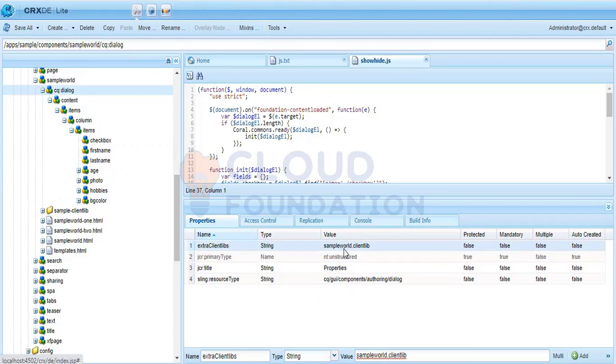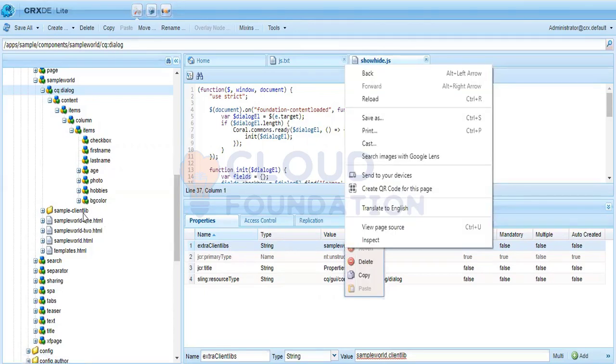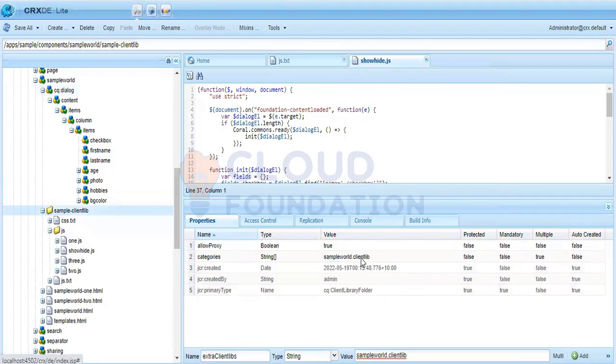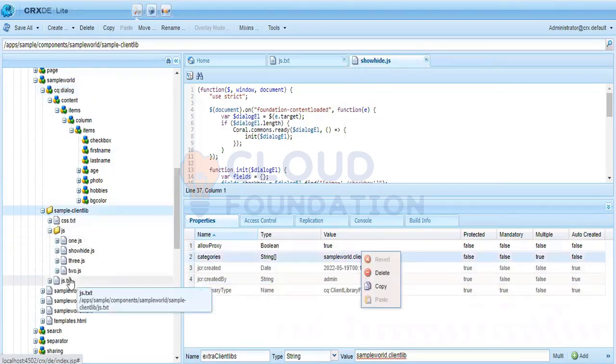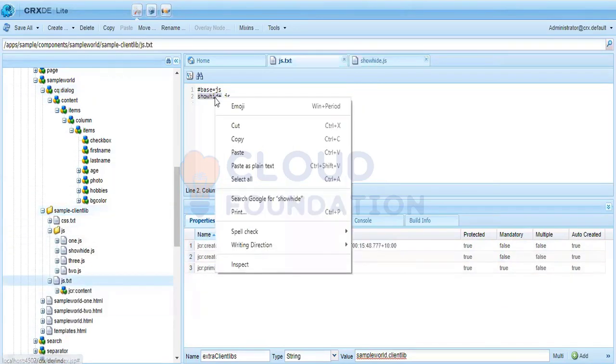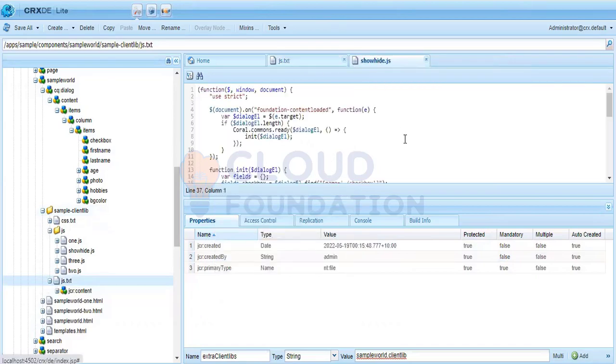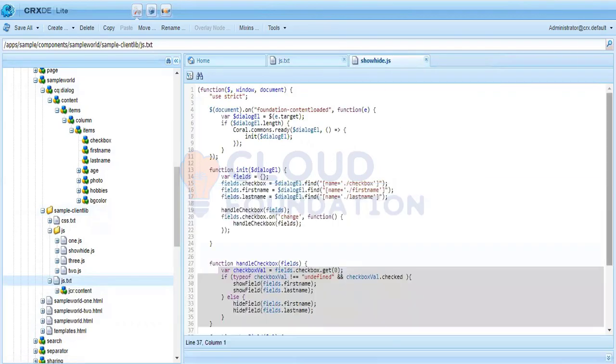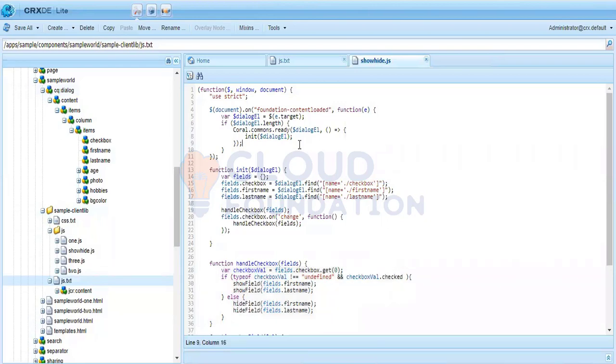Okay, so this is the category value of my client lib. If I go over here, you can see it's over here. And then inside the js.txt, I said show height.txt, and here I did all the manipulations for the dialog.